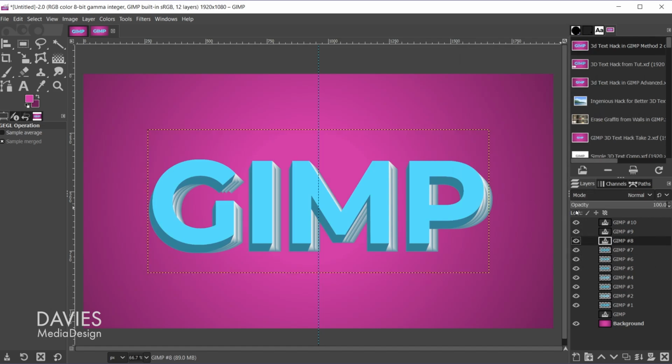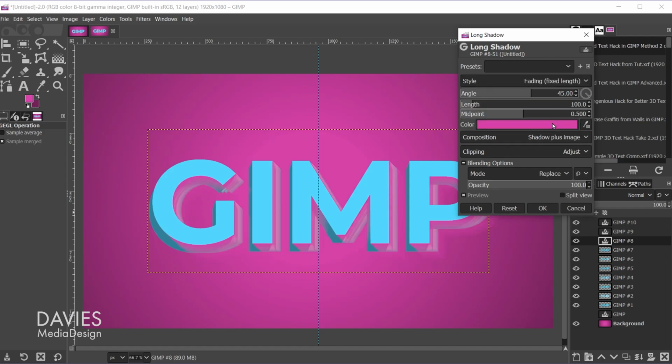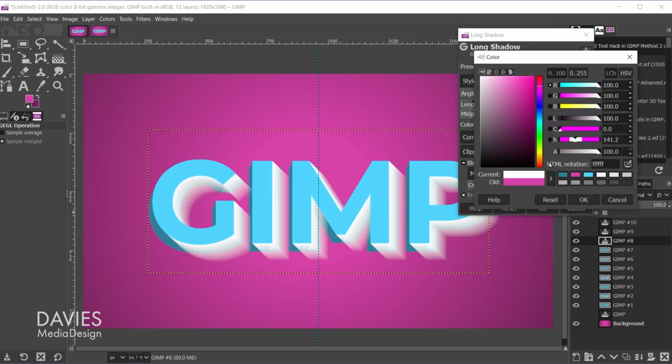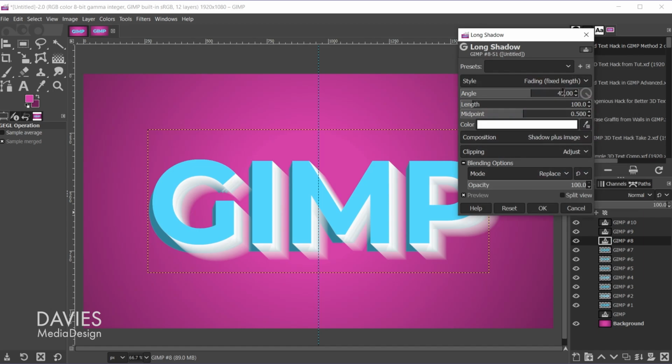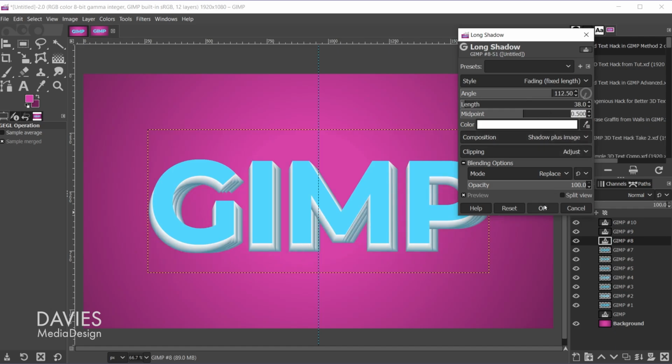We'll move up here to GIMP number 8, Control-Shift-F. We're going to add Fading Fixed Length, set the color to white. We're going to middle click on here. So again, we're matching that angle, 112.5, matching the length of 38. And I'll click OK.